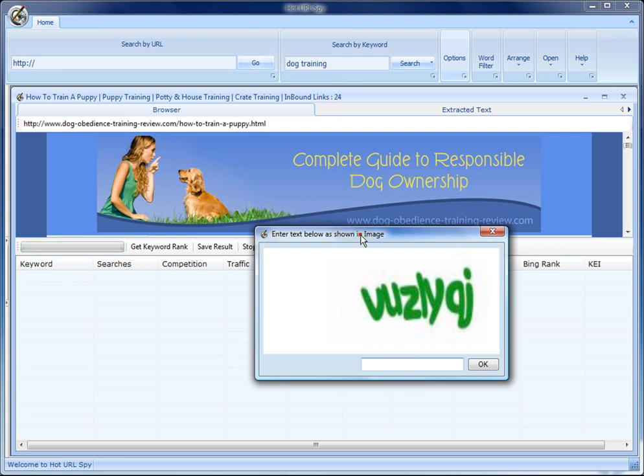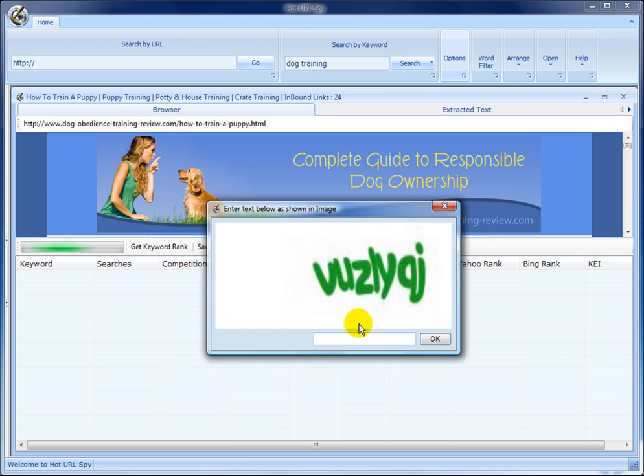Let's have a look. We have to fill in here the captcha, so let's do that, and then we'll let the software carry on.